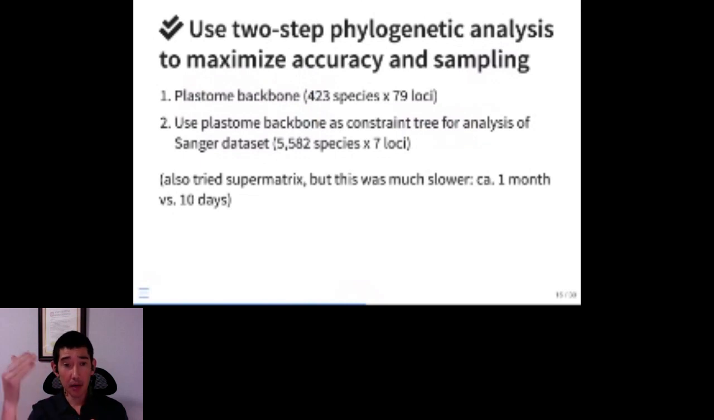So these plastome sequences span the deep divergences in the tree, and by doing that, we can obtain a really robustly resolved backbone phylogeny. And then the next step is to use that as a constraint in analysis of the Sanger data set. And the Sanger data set includes many more species, 5,000 species, but just 7 loci. So what the Sanger data set does is help to fill in and get maximal sampling along the tips.